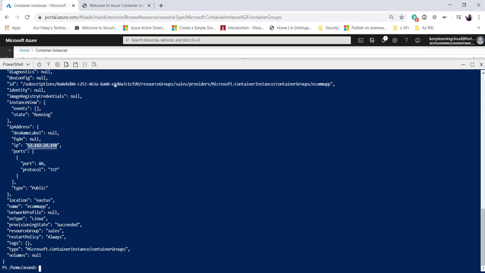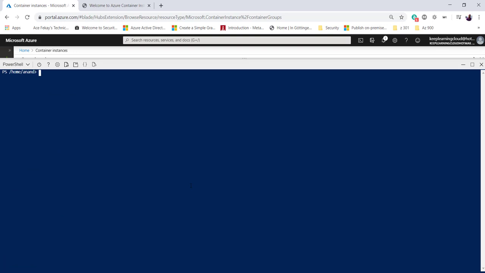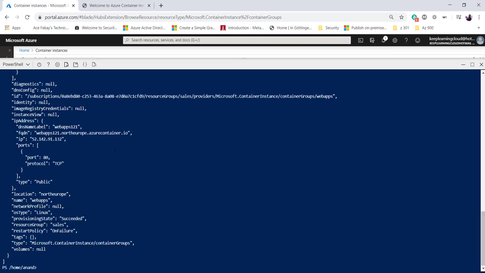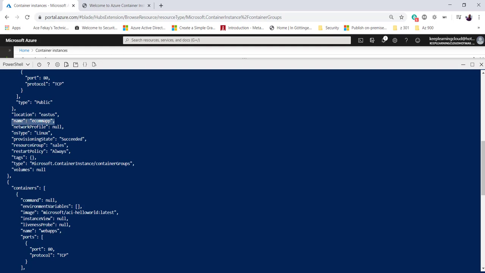Let's go back to the container instance page here, and I'm going to show you a few commands. If you would like to list all the container instances that you have in your resource group, the command here is az container list. So instead of create, you're using list here, and then you want to list in the resource group called sales. If I hit enter now, it's going to show all the container instances that I have in my sales resource group. One container instance is web apps, and if I scroll up slowly, I would also see my second container instance called ecomapp. So these are the two container instances I have here.